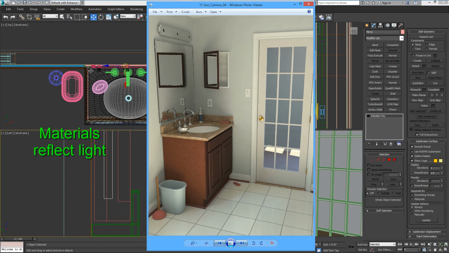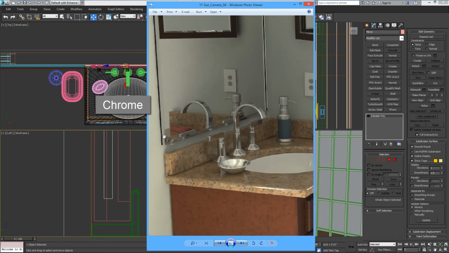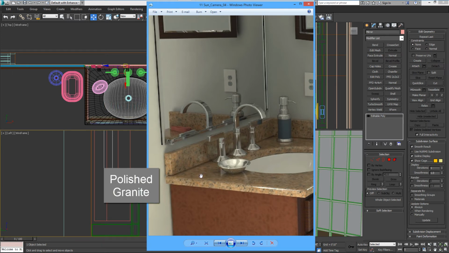Now let me show you some of the materials I have here that reflect light. There is chrome. What else we have? We have stone here. This is polished granite.